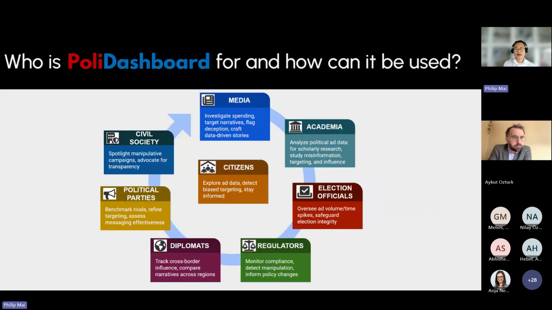So who's it for? Basically, it's designed to help people in the media, journalists, in academia, election officials. So like here in Canada, Elections Canada uses this to check up on what these advertisers declare. Regulators, we've known regulators to use it to, again, check up on the difference between what the advertiser is saying and what the data is showing that they're doing.